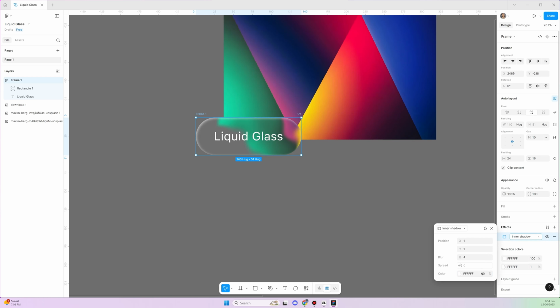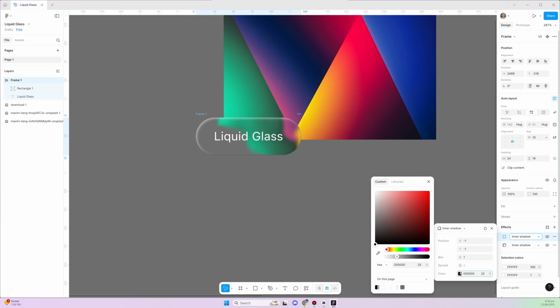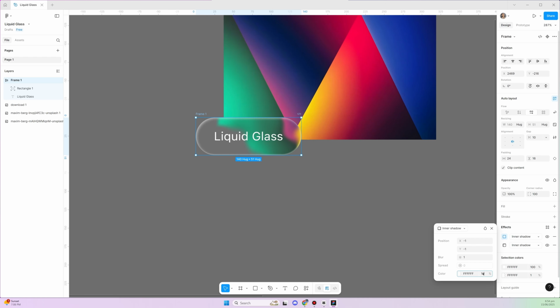Yeah, that's perfect. Now let's add one more layer of effect. Choose inner shadow, but this time we're gonna set the position to negative 1, to the opposite side, okay? The blur to 1 and the color to white. Now let's adjust the opacity to 100%. Yeah. You can play around to adjust your settings according to your choice. Now put it down there.